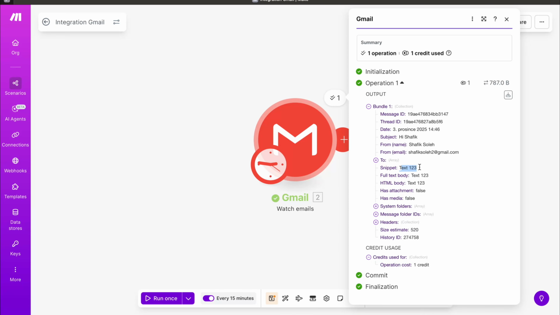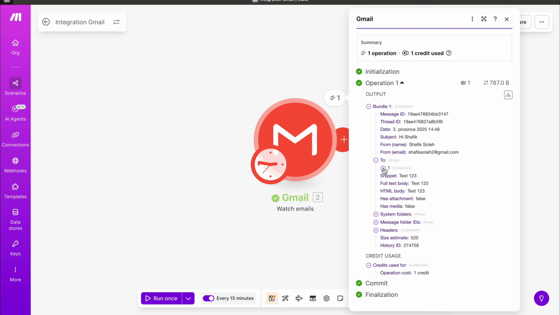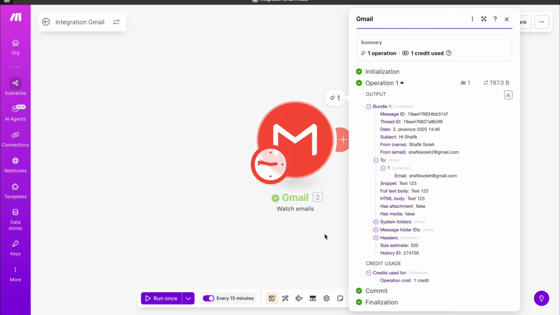Okay, so let's go quickly over the data we actually got. So of course the date, we have the subject line, we have from who the email was sent and his email, which is super important for the next step. Then we have of course the text. Here we also have to who it was sent, which is of course going to be to us always, and some HTML body, full text body, snippet, and it has no attachment, no media. And this is probably the most important part.